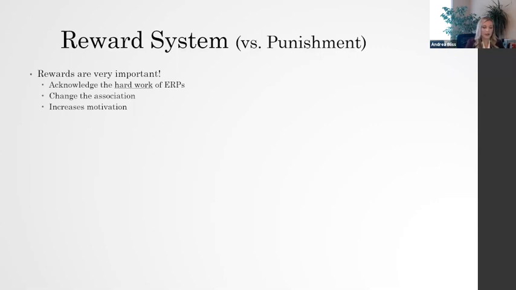Rewards are also about changing that association. So, facing your OCD fears is hard, it's uncomfortable, it's miserable, I can't do it, to, actually I can do it, and there's something to sweeten the pot, or there's something to look forward to at the end of it. And of course, we do reward systems because it increases motivation.